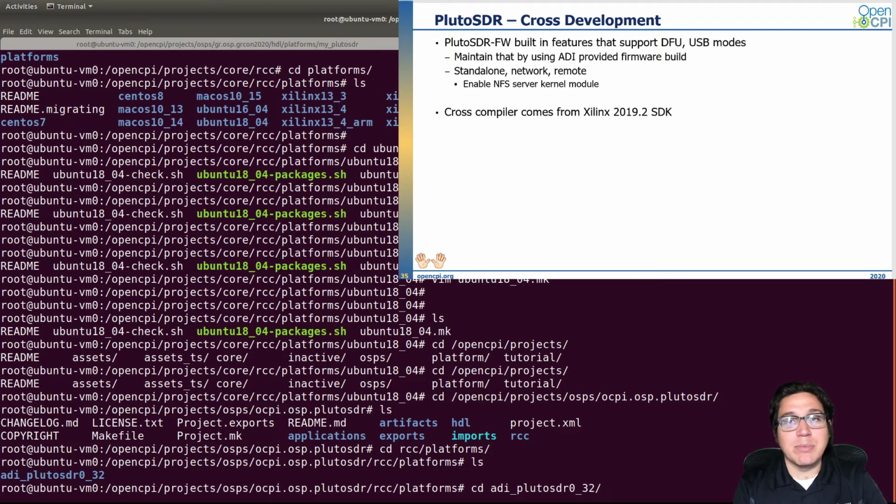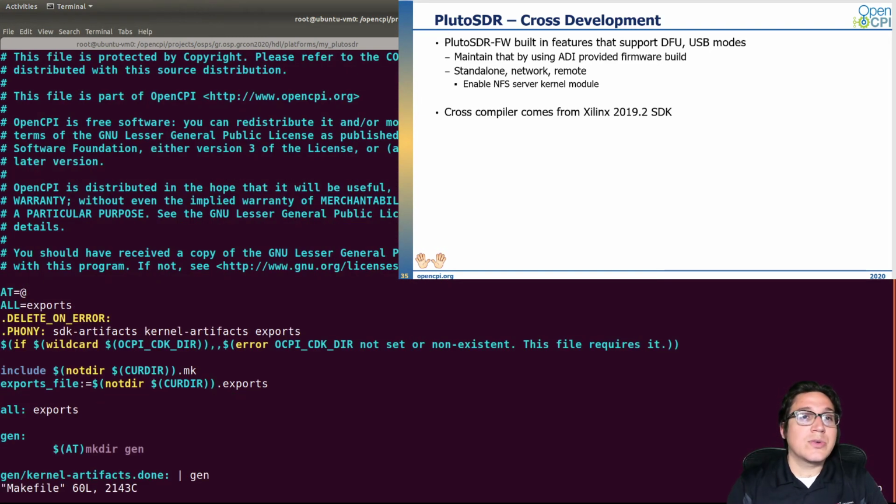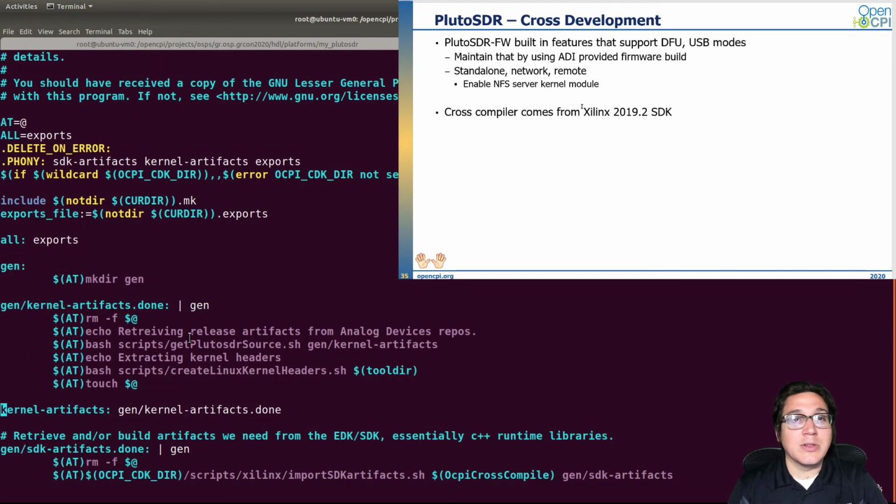So under ADI, Pluto SDR, you'll notice some differences. There's a scripts directory, there's a make file. And in that make file, we use make to execute those scripts. And of the scripts, there's one script that just does a git clone of the repository, and then it checks out the specific version of this platform, which is version 0.32.